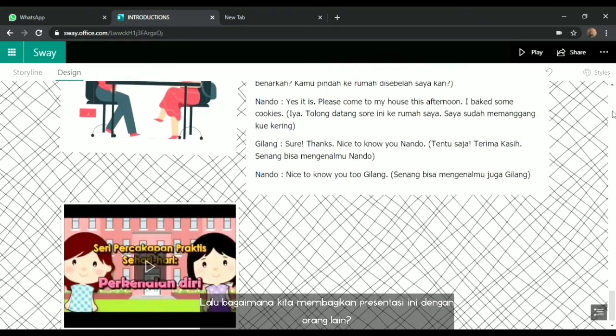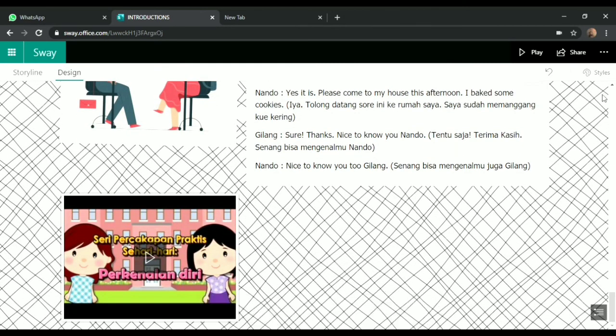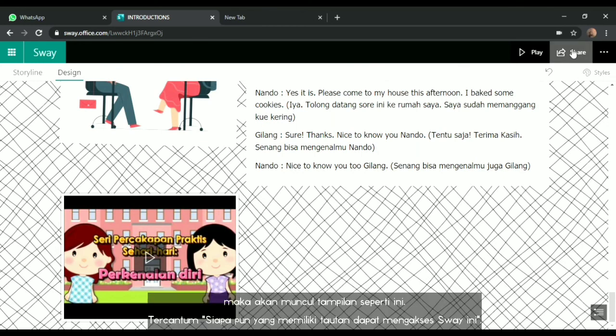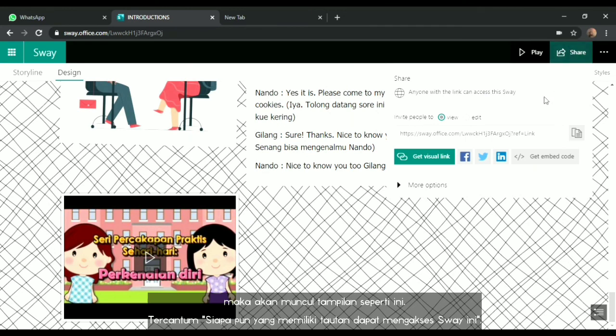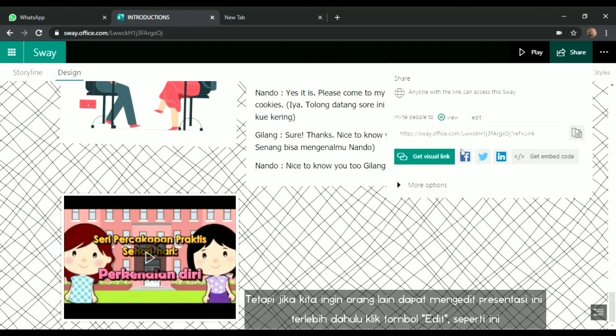Then how do we share this presentation with others? Here's a share button. We click it, and it will appear like this. It says anyone with the link can access this way. We can also choose participants who can later view this presentation or edit the presentation. If we want people to see this presentation, we can select view. But if we want others to be able to edit this presentation, first click the edit button.